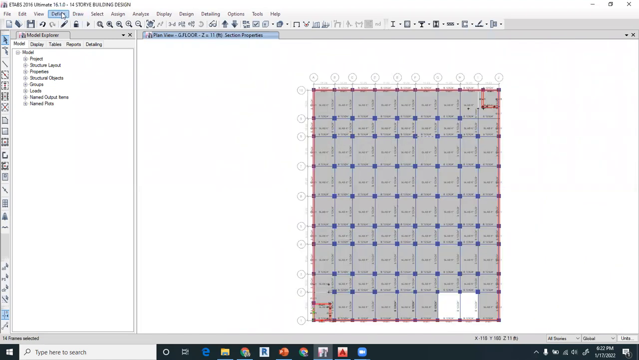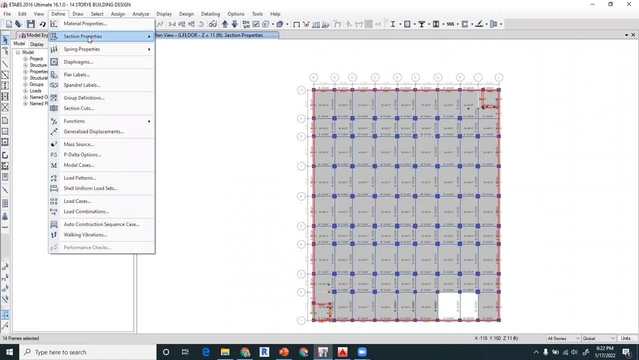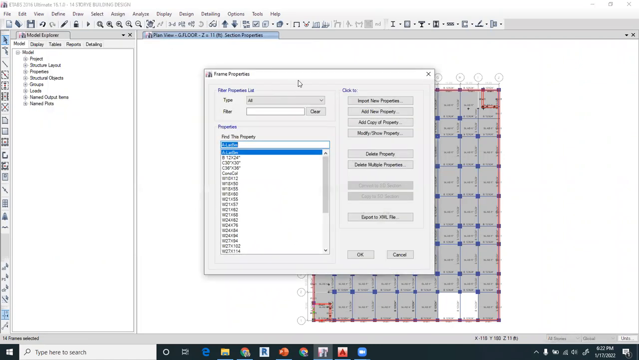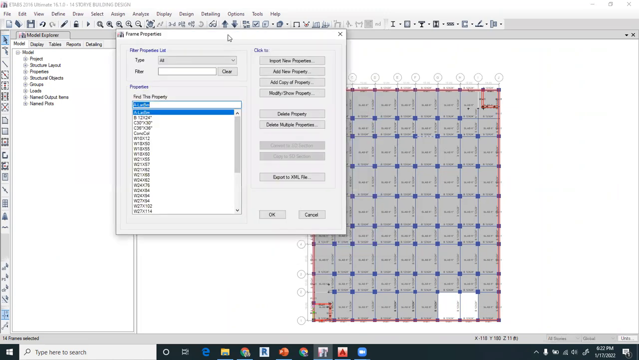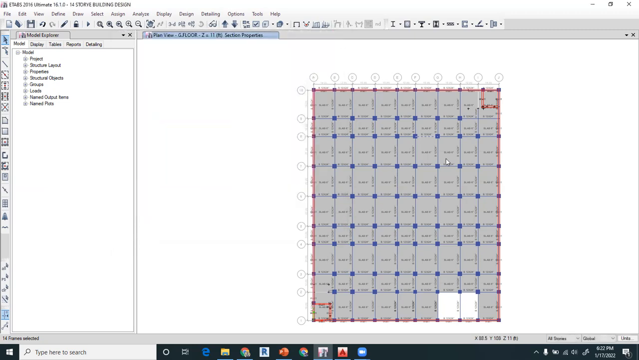So let us define a new section. It is a frame section, because we would be dividing our columns into different sections to make it economical. For example, at the base you will have 36 cross 36, and as we go up in 5 or 6 or maybe 8 stories, we will change our section. So let us do it after the analysis and design. For now, let us keep it as a single section. From the bottom it is 36 cross 36, and the exterior is 30 cross 30. We will make it economical after the analysis and design.